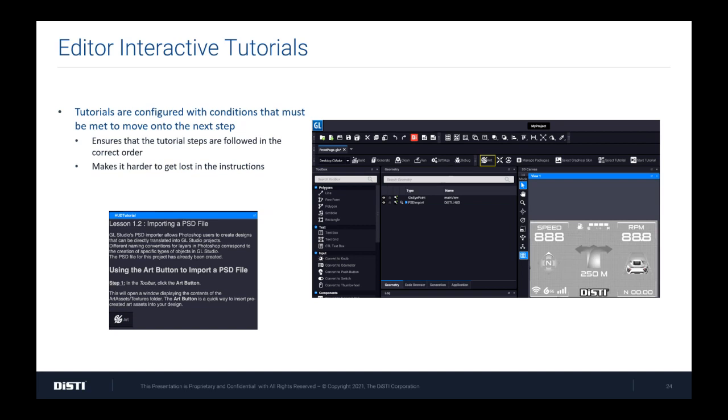The way that these tutorials work is that in Python, there are conditions that must be fulfilled within the GL Studio design before the user of the tutorial is allowed to move on to the next step. So this, in conjunction with highlighting important parts of the editor, makes it very difficult to get lost in the instructions, makes it very easy to keep your place and learn each of the tasks that are required of you as you're learning to use GL Studio.